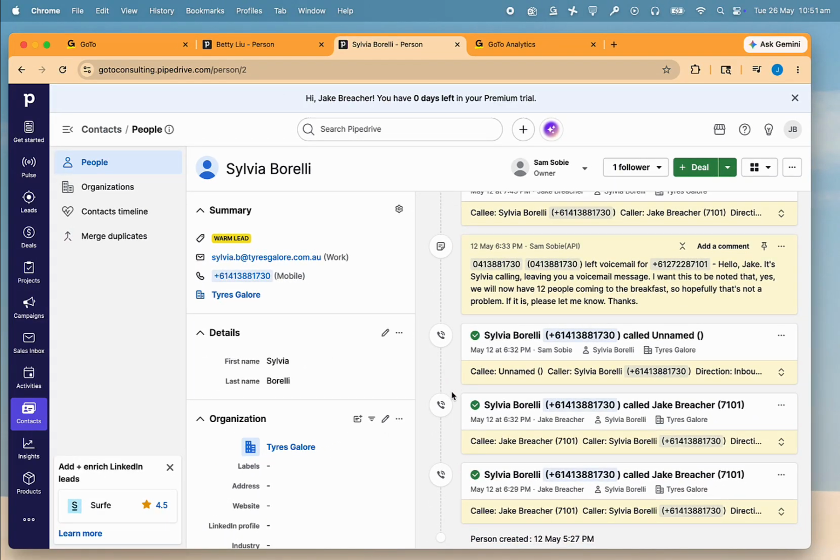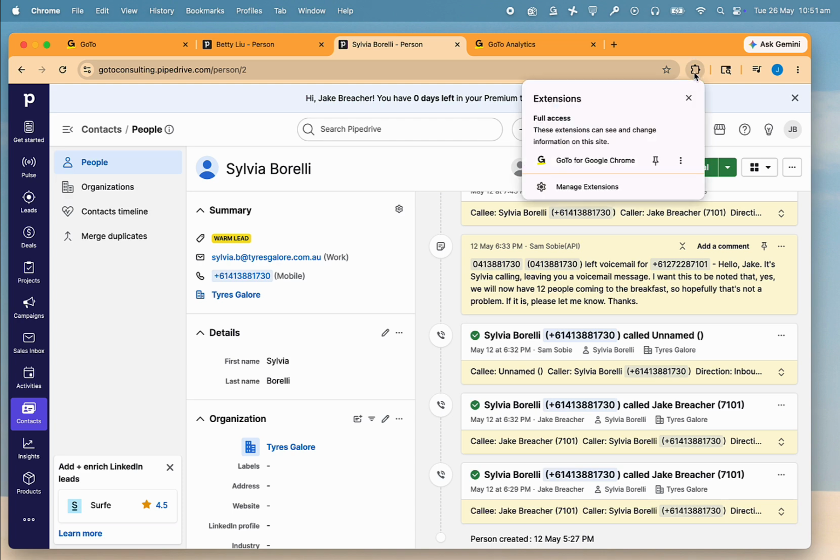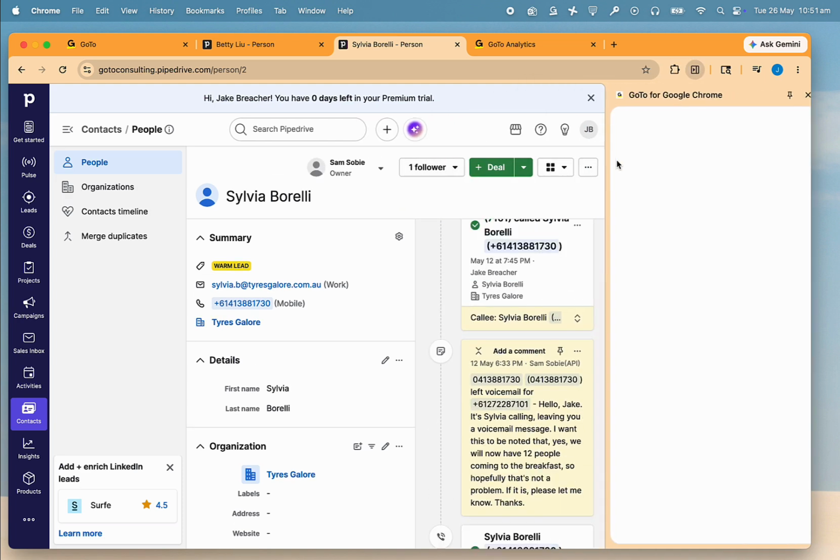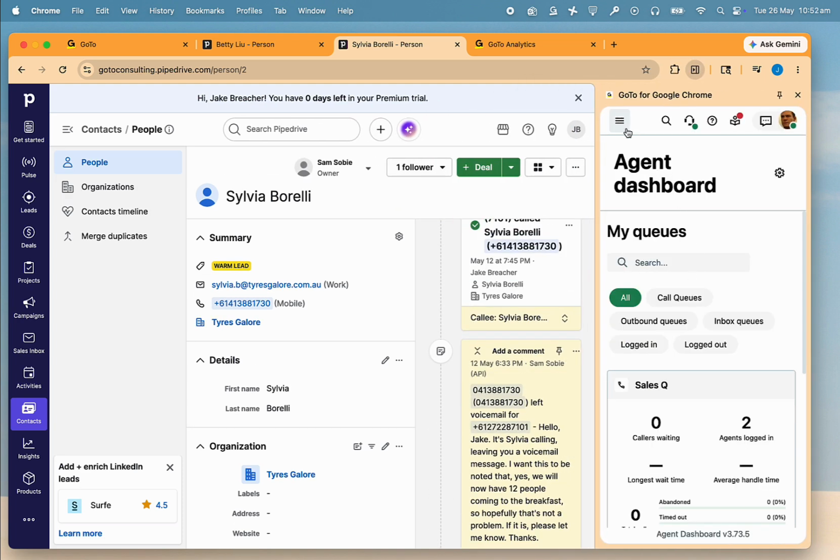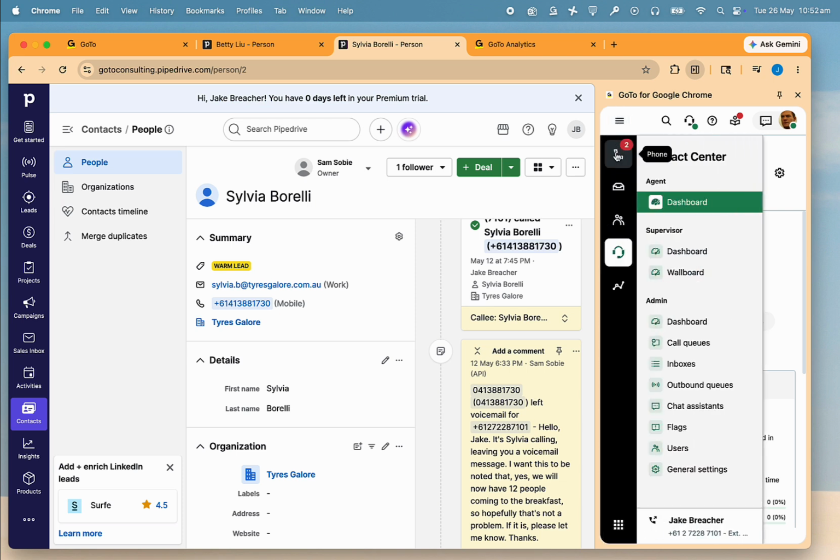Now let's see a real-time user interaction. If Jake lives and operates out of Pipedrive, then a browser extension can be added to a Chrome or Edge browser, providing the full GoTo app functionality, including the phone and inbox for digital engagements. Furthermore, if they are a contact center agent, the full agent or supervisor functionality.